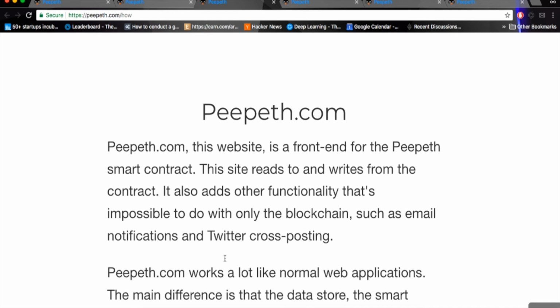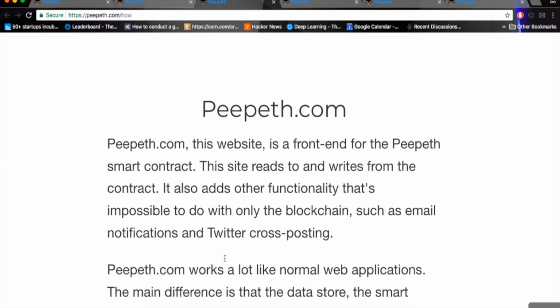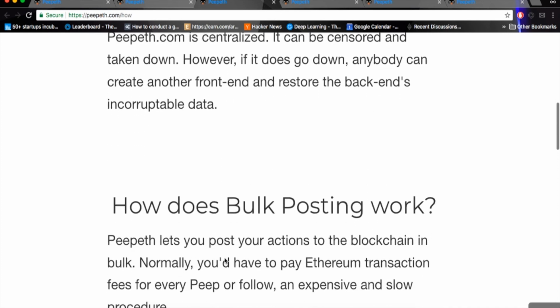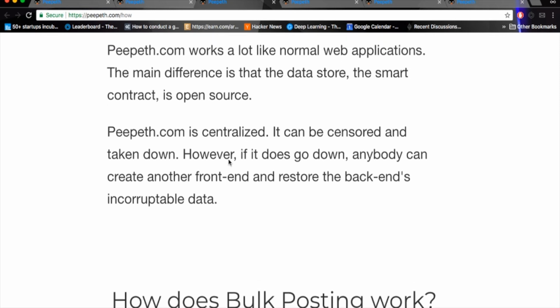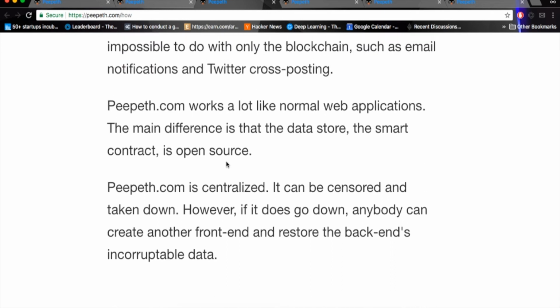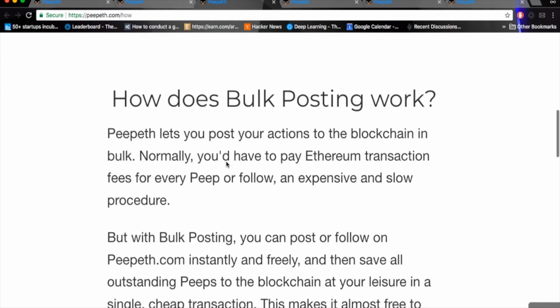I can actually create a competitor. I would just need to create a front end that interacts with the smart contract, and I get all my subscribers that maybe were using Peepeth as well to my new site, maybe say earnofpeep.com or whatever. So that is how it works out. Peepeth.com is centralized and can be taken down. However, if it does go down, anybody can create another front end and restore the backend's incorruptible data. So yeah, anyone can do that.